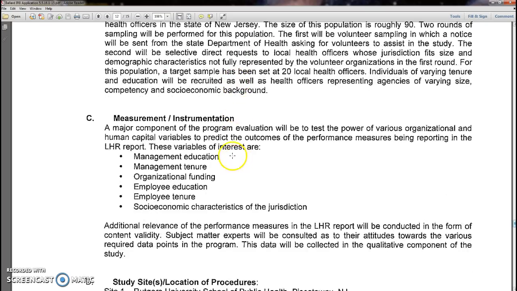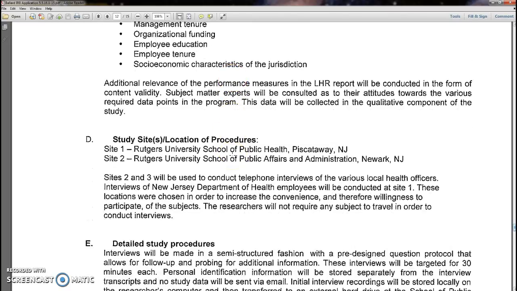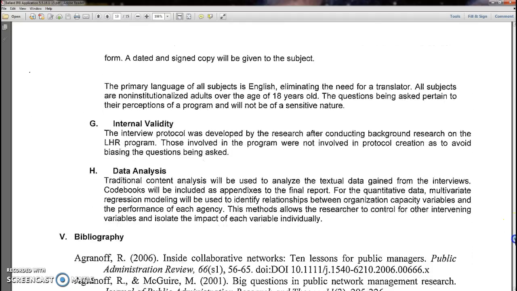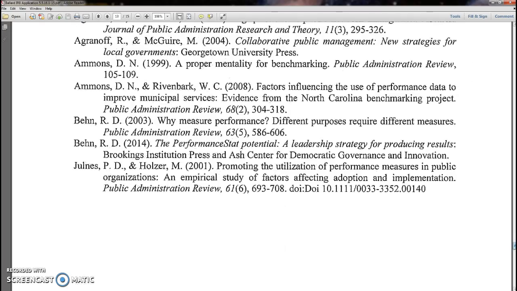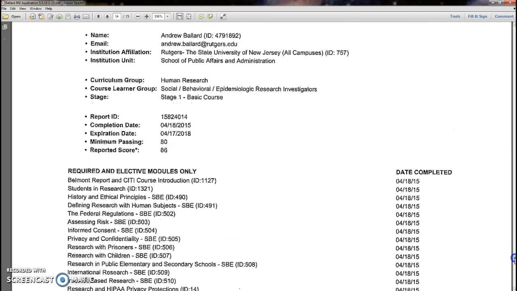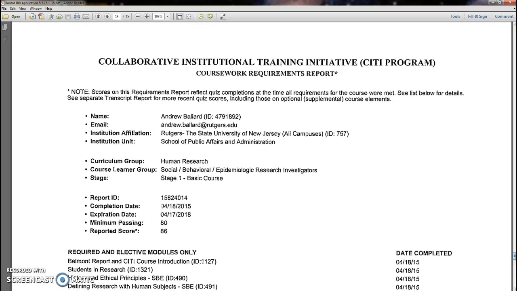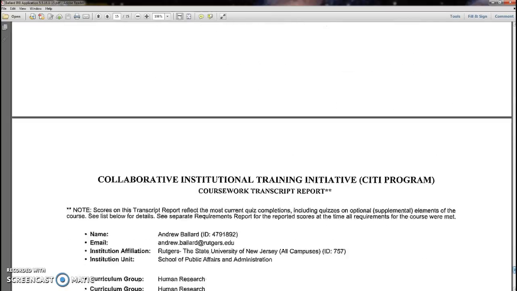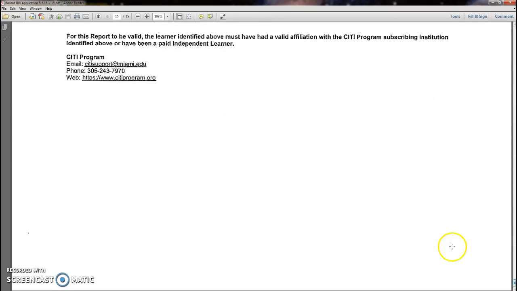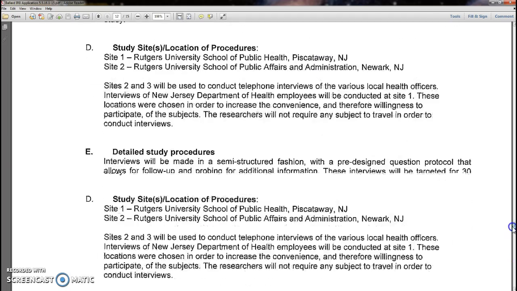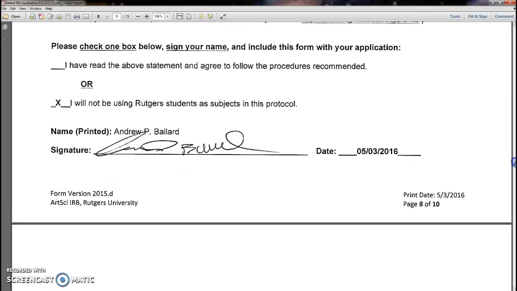measurement instruments, the site locations of procedures, and I'll send this copy along to Javier so you can have it to work on. Consent procedures, internal validity, data analysis, and then my bibliography. And then this is my training, the City Institutional Training Initiative certificate, which I'll show you in just a moment. And then you keep going down, and then in another copy, the full copy, I had the interview protocols and all that sort of stuff. So I'll send this along to Javier, and he'll forward it to you.